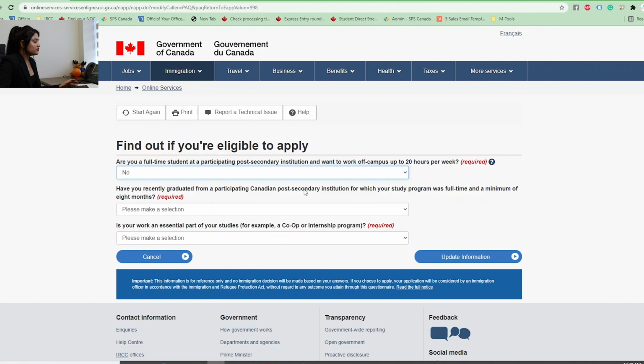So you have to keep in mind that you are eligible for a post-graduation work permit if you have studied for more than 8 months in Canada. You are eligible for the PGWP if you have studied for at least 8 months, a 1-year program or a 2-year program. If you have studied for 1 year, then you are eligible for a 1-year post-graduation work permit. And if you have studied for 2 years, then you are eligible for a 3-year post-graduation work permit.